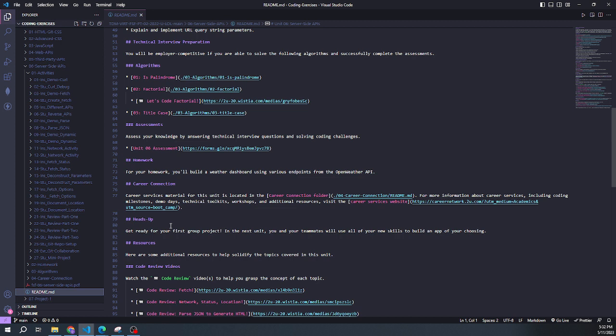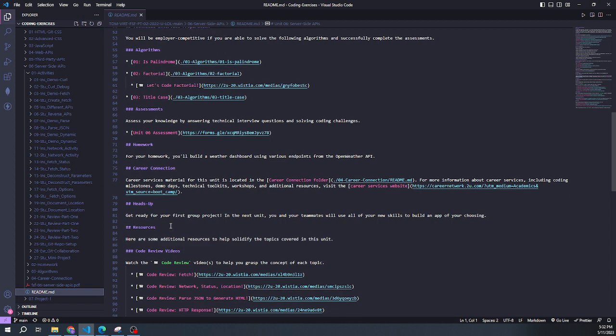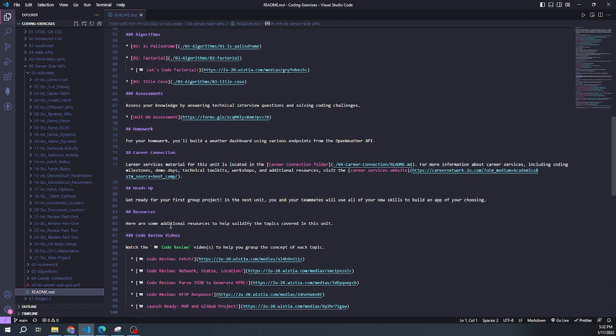Career connection. Career services material for this unit is located in the Career Connections folder. For more information about career services, including coding milestones, demo days, technical toolkits, workshops, and additional resources, visit the Career Services website. Heads up, get ready for your first group project in the next unit. You and your teams will use all of your new skills to build an app of your choosing.